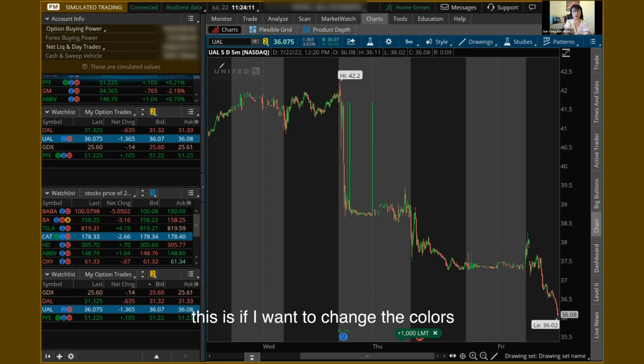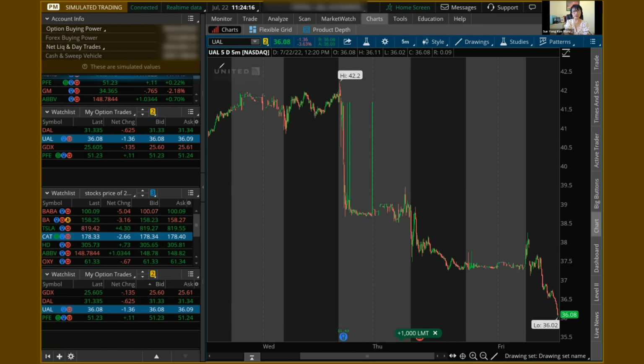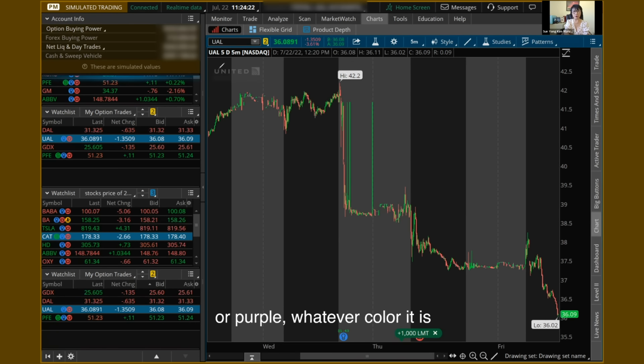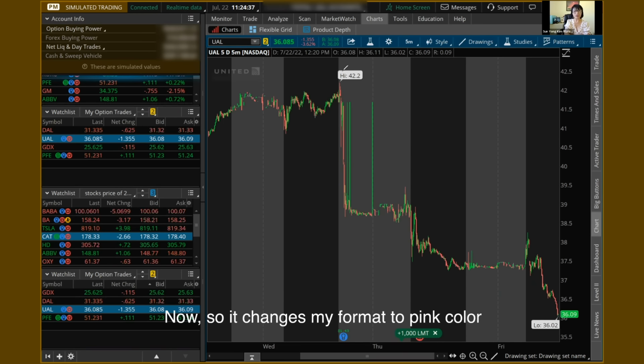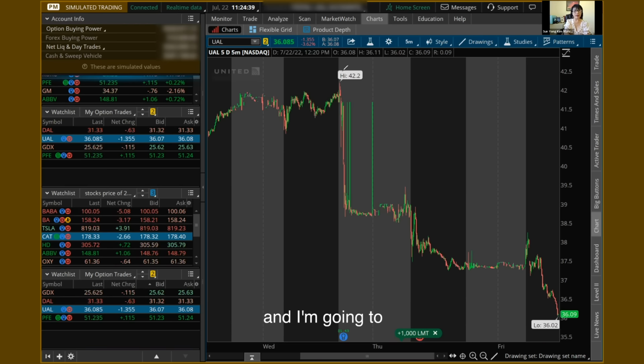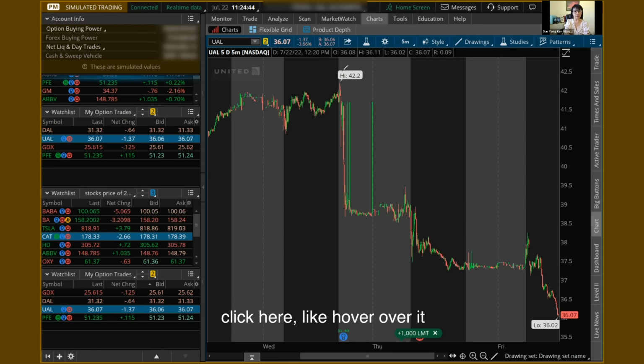This is the eraser. If I want to change the colors, I could choose a color like blue or pink or purple, whatever the color is. Since this already has red and green, maybe pink might be good. Okay. Now it changes my format to pink. And I'm going to hover over it, and I could choose all this. So I'll click that. Now I'm ready to draw my trend line using my pen.